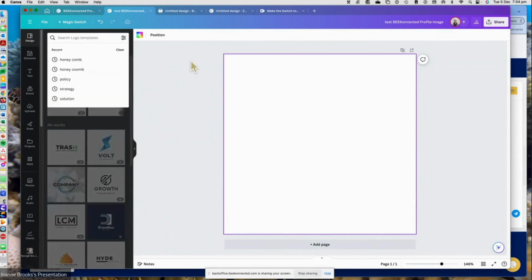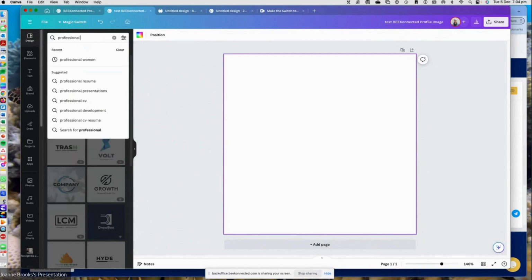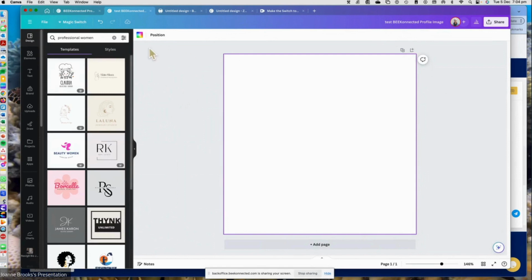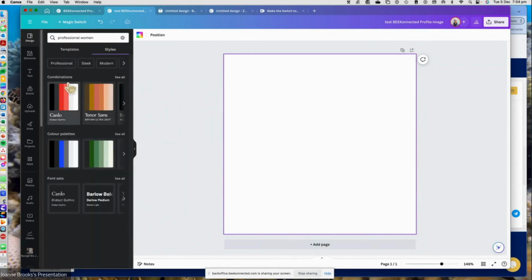Let's say I want to do a professional women style. The colors, I'm going to go with, leave that for the moment.